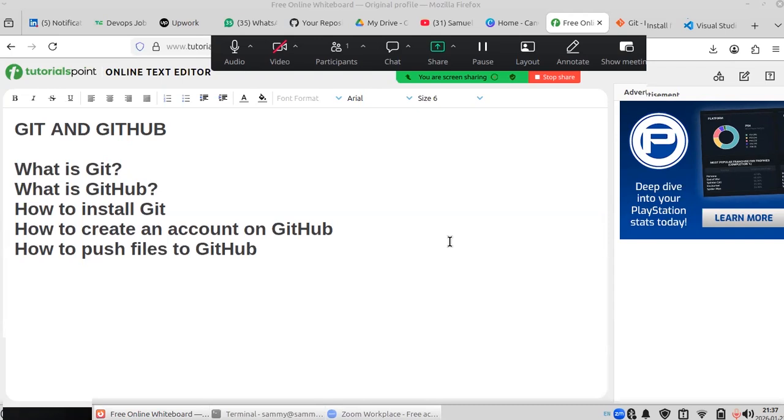In today's video, we are going to look at Git and GitHub. So this video is beginner friendly and at the same time, it is structured the way software developers and DevOps engineers actually use Git in the real world. So by the end of this video, you will understand what Git is, what GitHub is, how we install Git, how to create an account on GitHub, and finally, how we can push files from our local machine to GitHub.